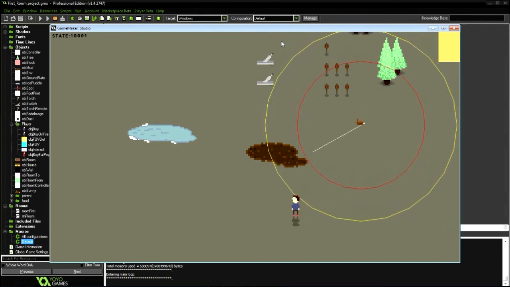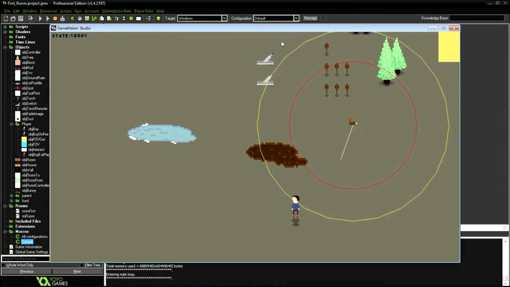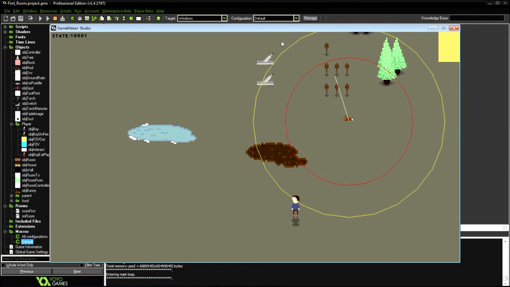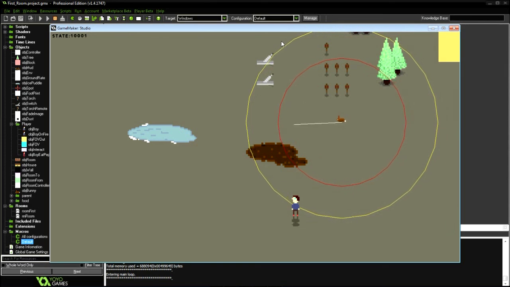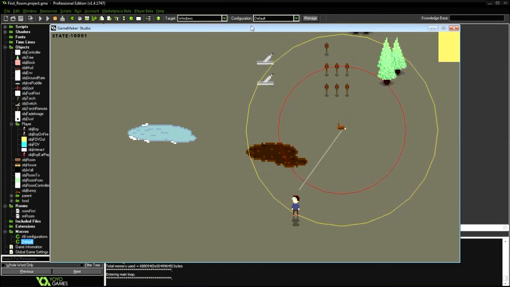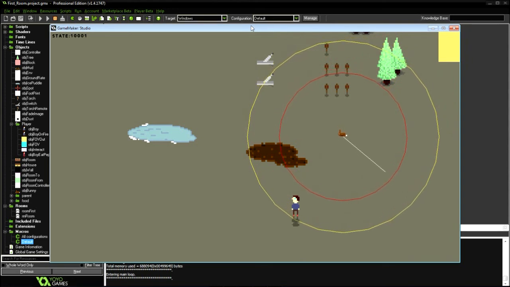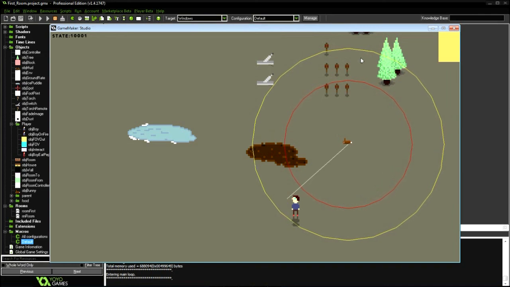So next time we'll work on him running away from me, and then we'll add in the food, so that when he gets hungry, he's actually going to move towards the food. And after that, we'll do some other things like sleep and making more bunnies. So until next time, good luck.